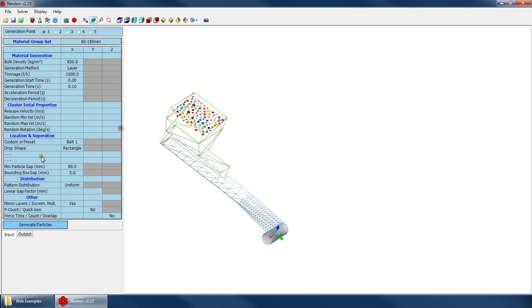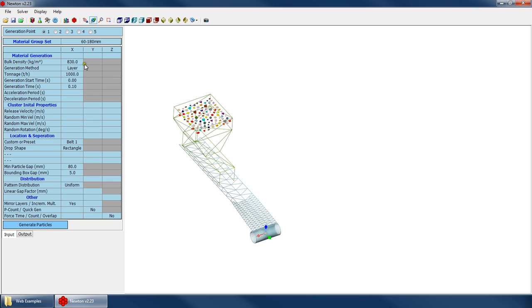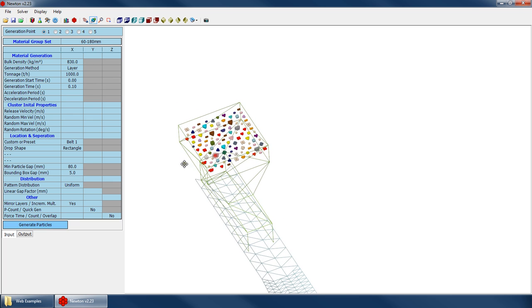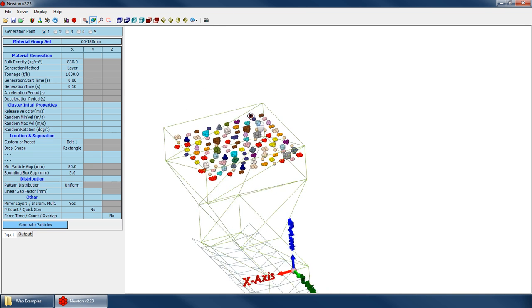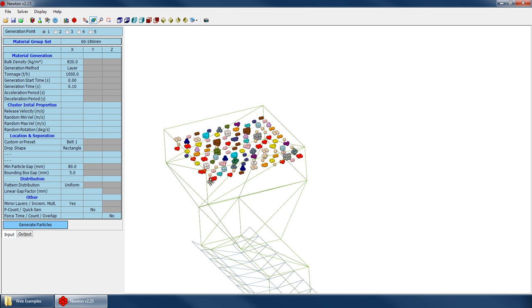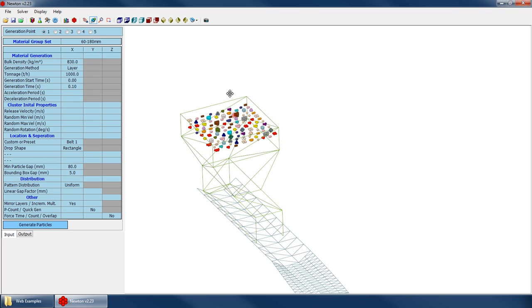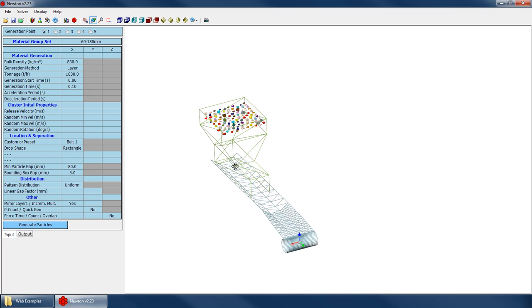So as I mentioned, this minimum particle gap is the primary way that we can control how quickly these layers are dropped. Because when you're generating material by layers, Newton will generate a full layer and then it'll drop it into the simulation. And then based on the amount of volume in that layer, it'll say, okay, when do I need to drop the next layer so that I can maintain this specified tonnage? But if we have too many particles in a single layer, then the next layer that it drops will be so far behind that we're going to end up with gaps on our belt. I'll show you what I mean by that.